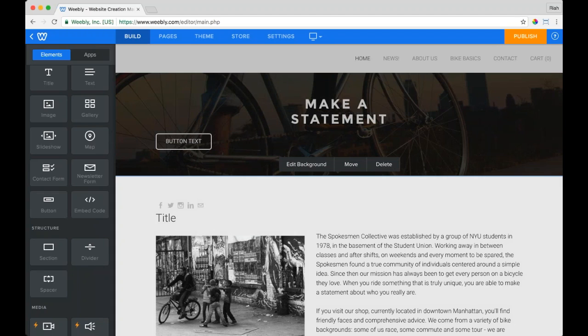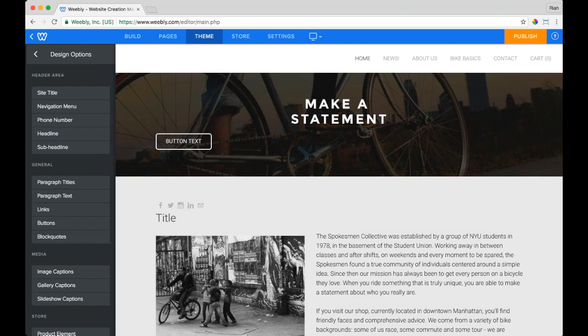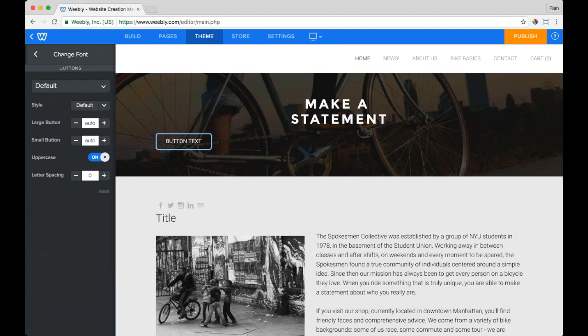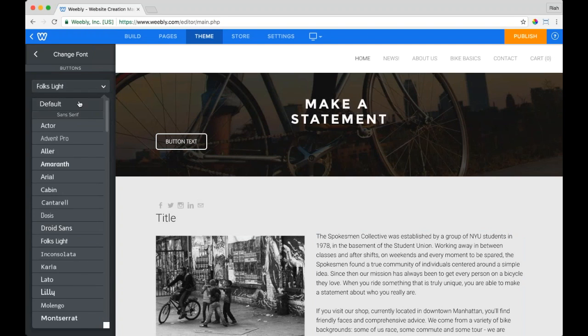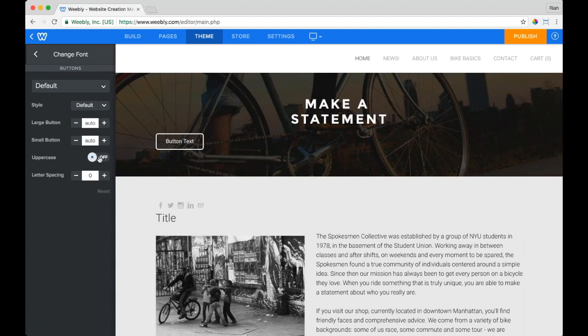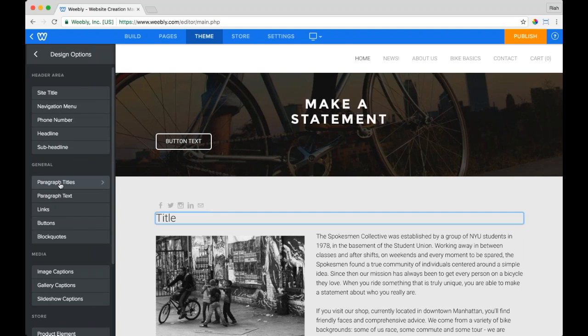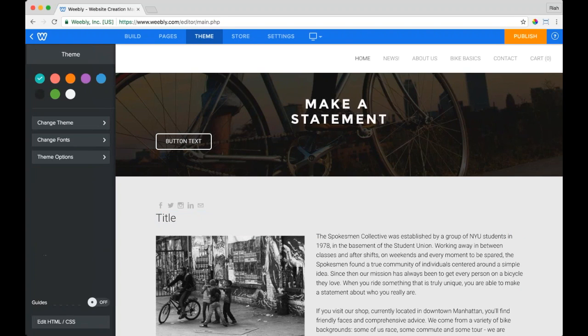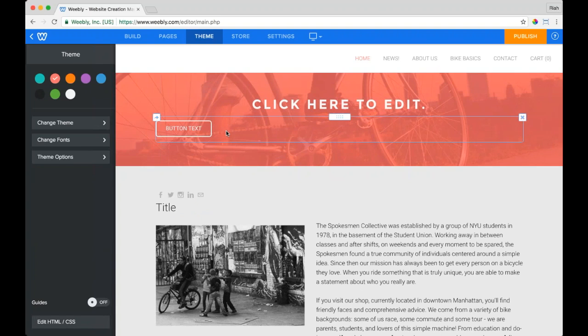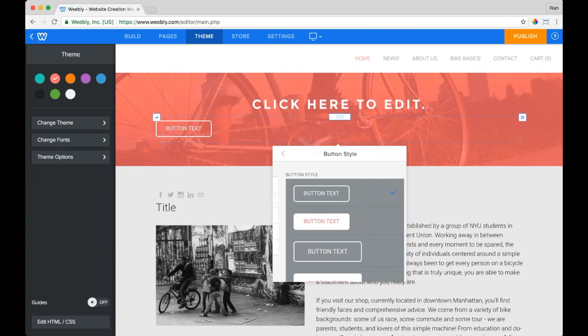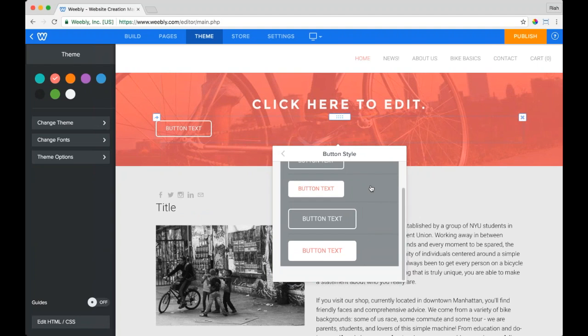Okay, so let's go back to theme, change fonts. Here you can see buttons is highlighted. I can change the text here. Let's just make it default. Uppercase or not. And there we go. Okay, I meant to go to colors. That's what I meant. So if I change the colors, it might change the header here. It might change the nav. You can see the button style is different per color.